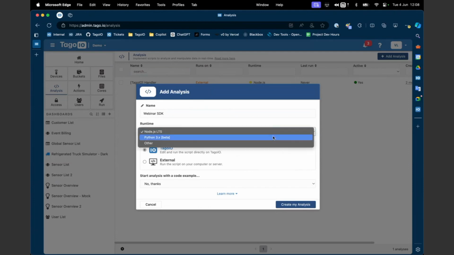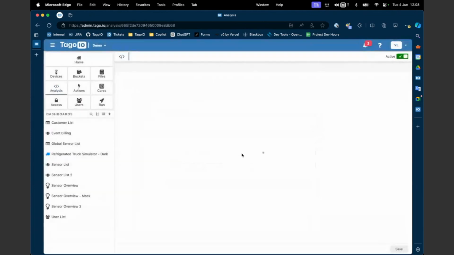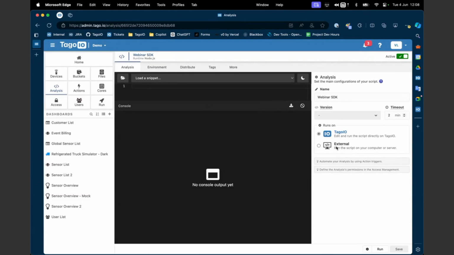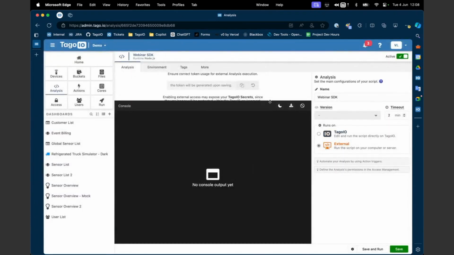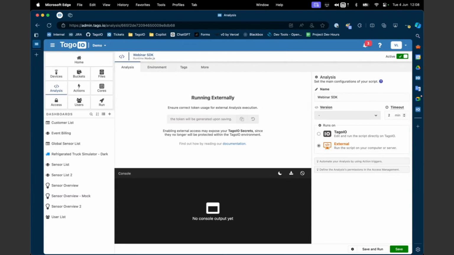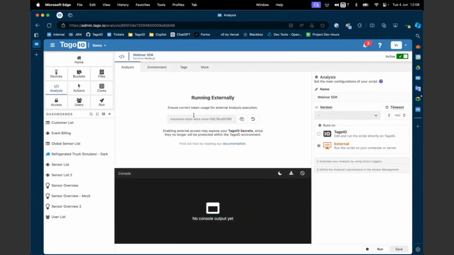But of course, this is more if you are running your code inside Tago or not. So let me create my analysis. And what I want from here is the external option, so I can have my token here. So let's save. And now I have a token that I can use externally for my SDK.